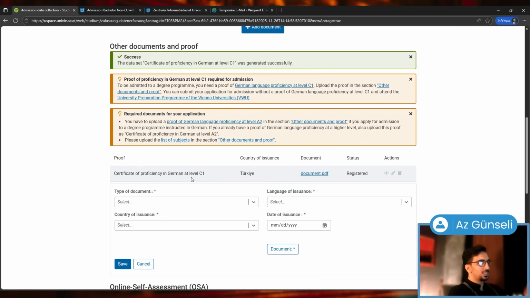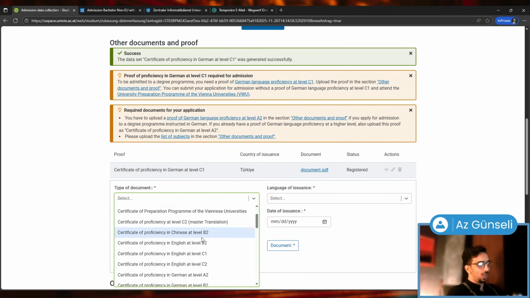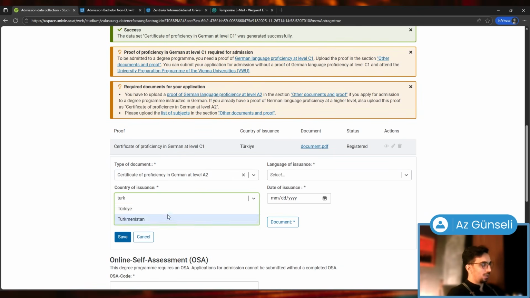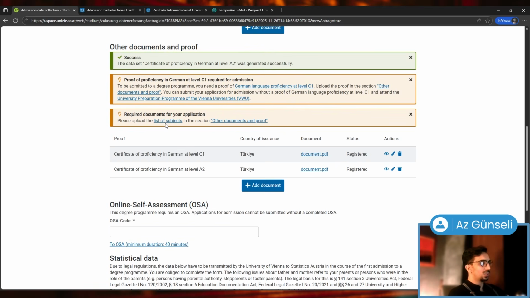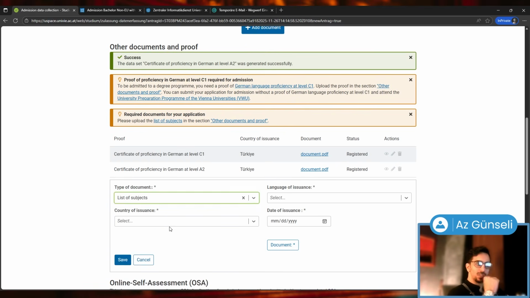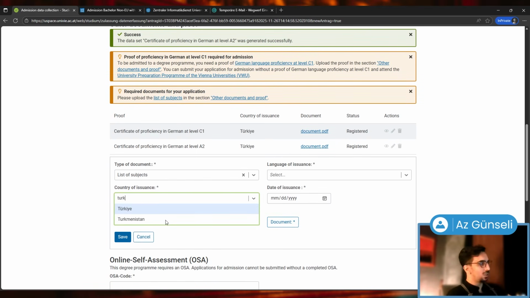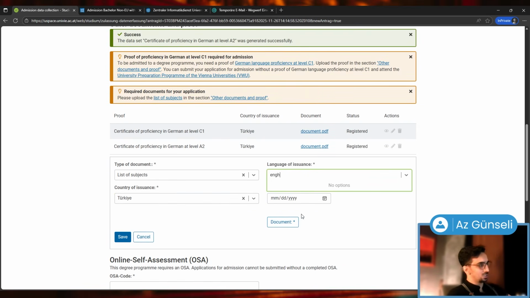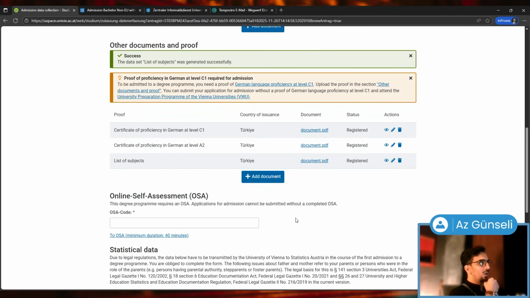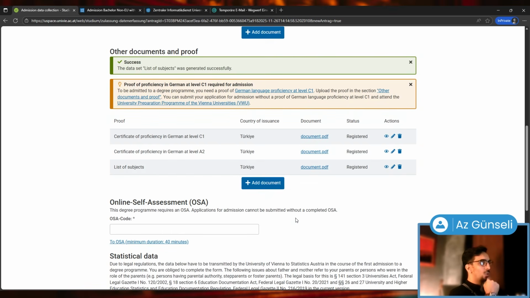Because this is for a different requirement, but C1 also proves A2. And more importantly, that's what they say here. Okay, uploading the same document. German at level C1, German at level A2. Now we're going to upload the list of subjects. Here is the list of subjects, contributions, Turkey, language. Let's choose English and see what happens. Okay, everything seems to be in order here.